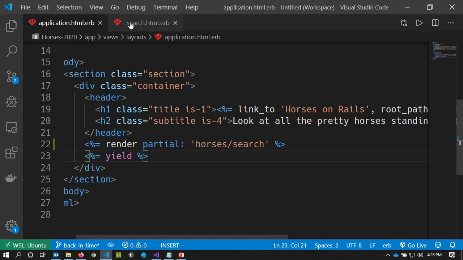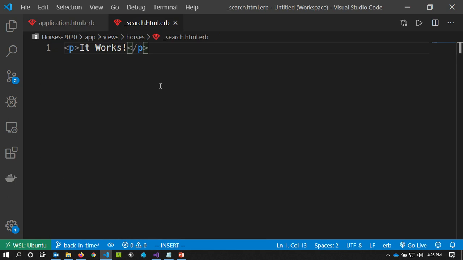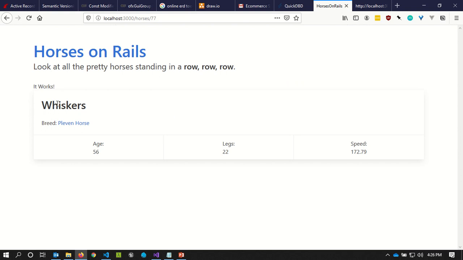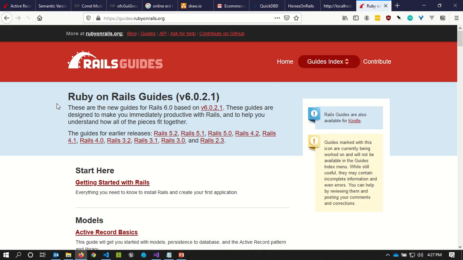So that works. Now I actually want it to be a search form. So I'll first make it a search form, and then I will add some Bulma styling to make it look a little bit nicer. When you think about how we build links in Rails, we use a helper. We use link_to, and it builds the link for us. The same thing is going to go for searching. We're going to use a helper to build the form for us.